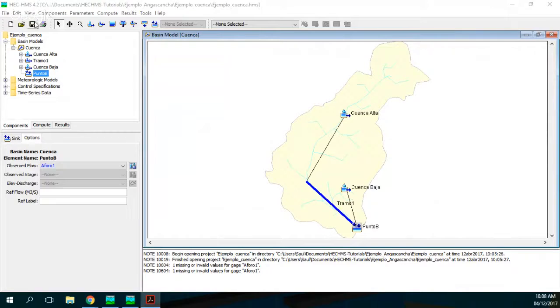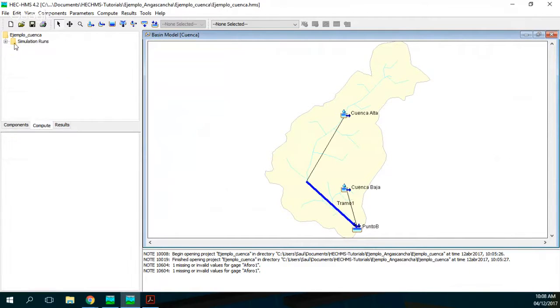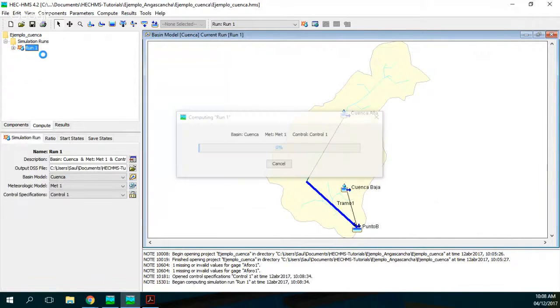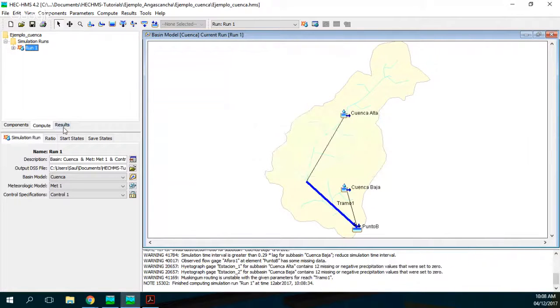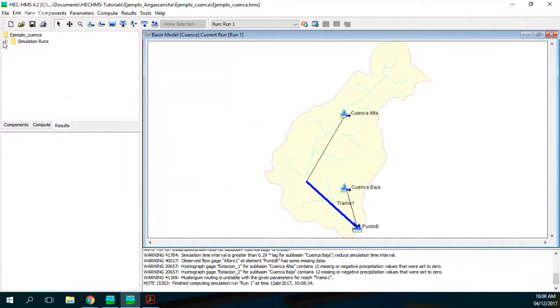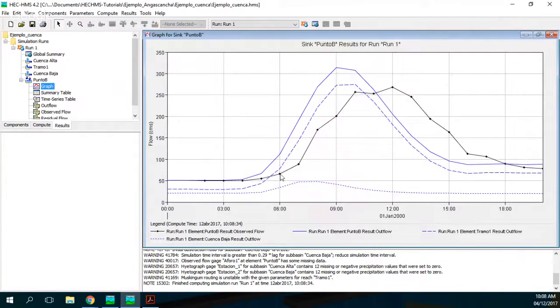Cool. So then we can save our project here. We can compute again. Okay, we can compute, that's great. And then on the results of point B, you can see which are the observed values, and these are the observed values, the black line, while the blue line is the simulated value. So actually, we have to adjust our parameters in order that the simulated fits the observed values.